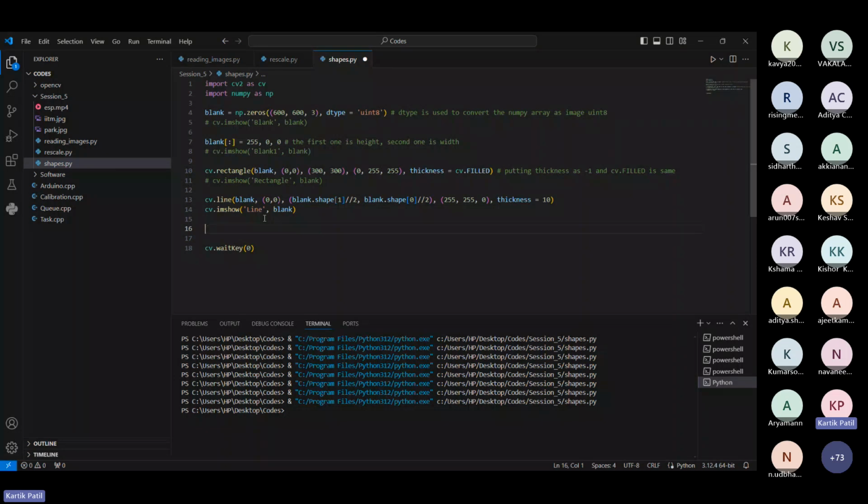We can leave the circle part. Circle part is same as rectangle part, just that the arguments are different. The first one will be blank. The second one will be the center of that circle. And third one will be the radius. Okay, let me show you.